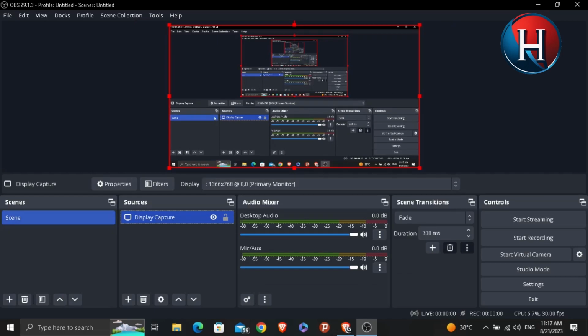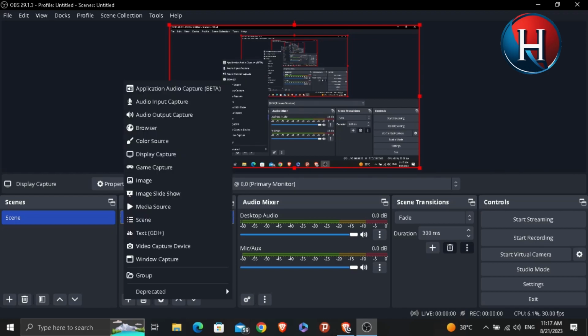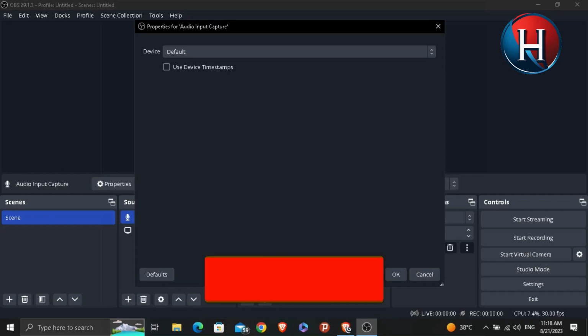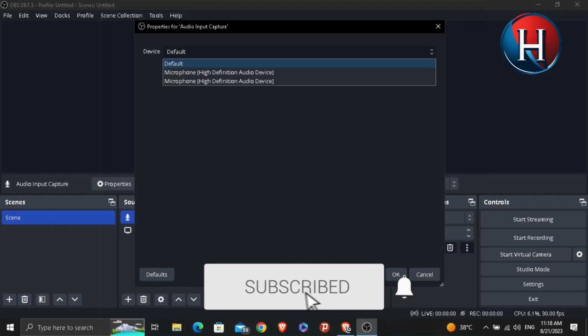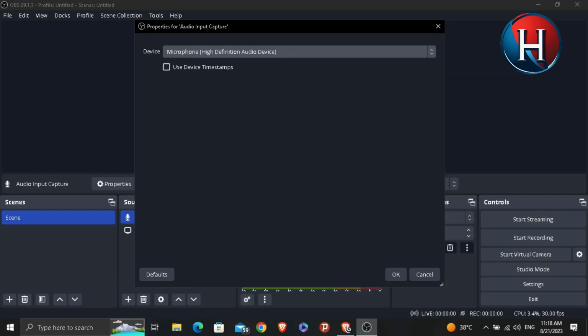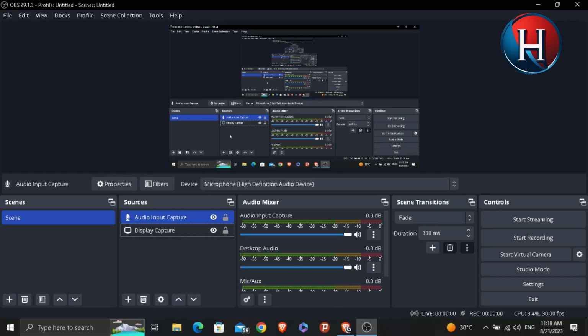What you're gonna do as well is go ahead and click the plus button, and you will see the audio input capture. So we're gonna click on it, and as you can see right here, the audio input capture. And if you want to add the microphone that I'm using currently, or add another microphone that you're probably using, you can always do that, and you can just click OK. All right, and this way the PC can hear what I say through my microphone.